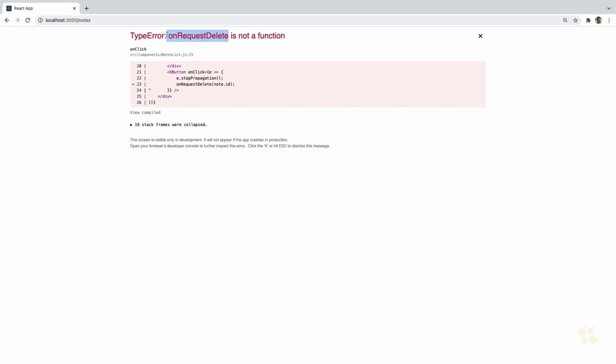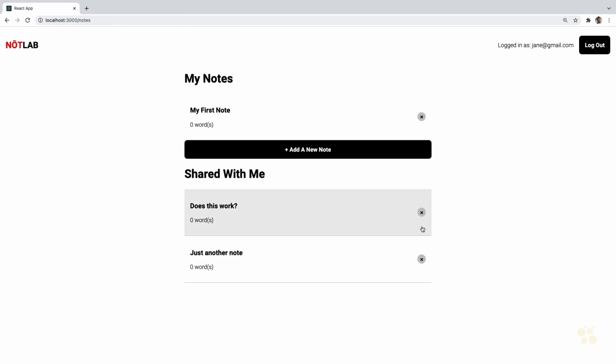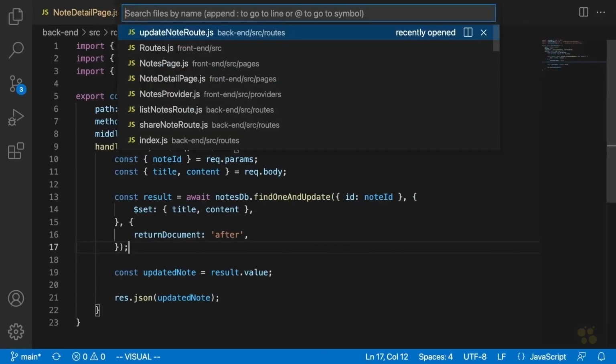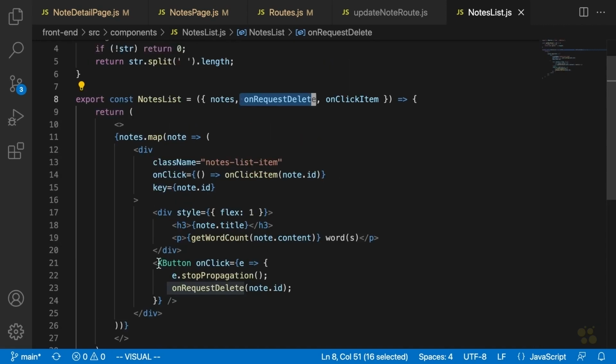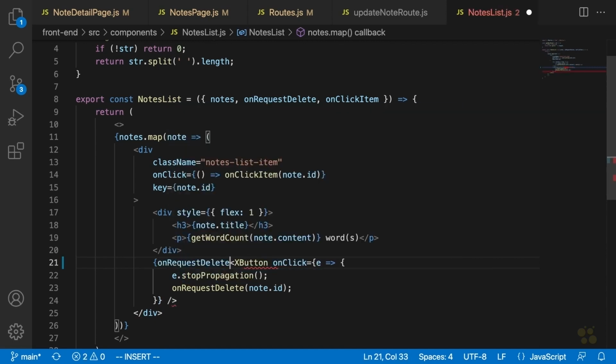And in fact, right now we haven't even specified an onRequestDelete function for our notes list component, so that wouldn't happen anyway. But regardless, let's go back here, and for our notes list, if this onRequestDelete function is specified, then and only then will we actually display that button. Okay, so all we need to do for this is say onRequestDelete and X button, right? Otherwise, that thing is just going to be hidden.